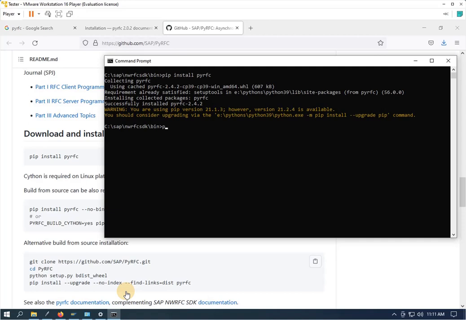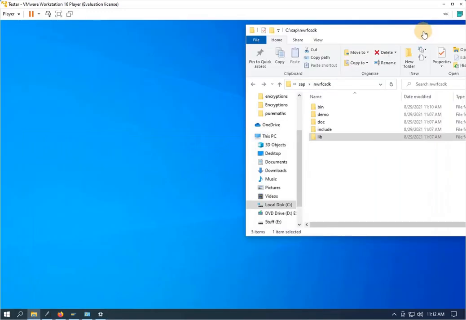Successfully downloaded. Python, import. Here comes the truth. PyRFC. Oh, and imported. That's great news. So what does this mean at this point? That means that we can now go deal with some stuff.